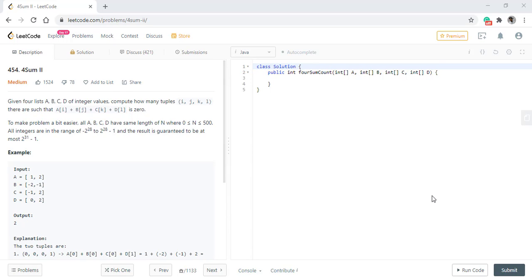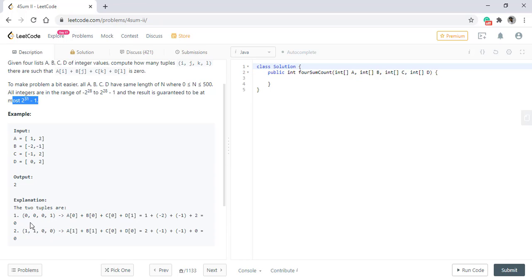Today we will be discussing the question 4 Sum Part 2. In this question we are given 4 lists A, B, C, D of integer values and we need to compute how many tuples there are such that their sum gives us 0. To make the problem a bit easier, all of A, B, C, D have the same length n, where n ranges from 0 to 500. All the integers are in this range and the result generated is at most 2 raised to power 31 minus 1. In the first example, we can see that there exist two tuples where the sum is equal to 0.